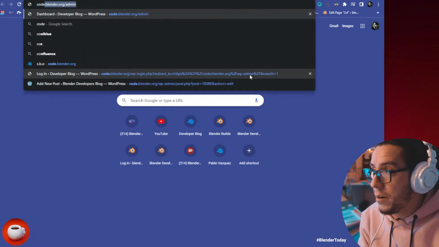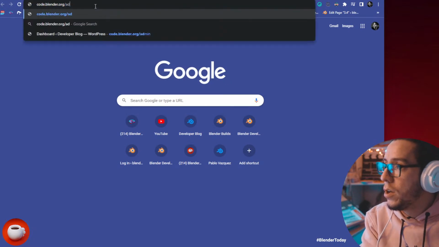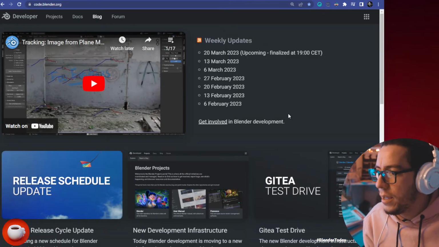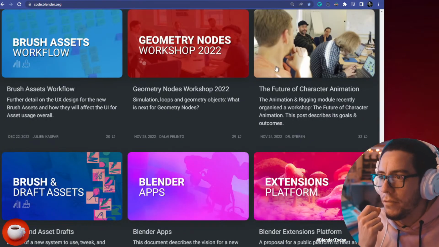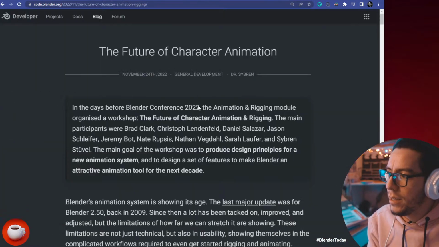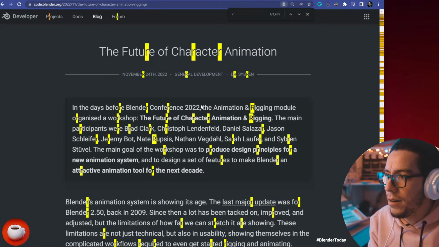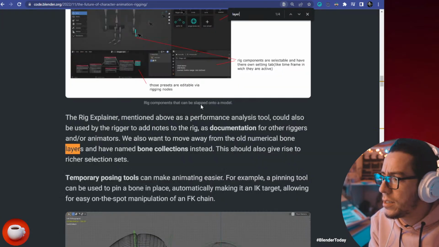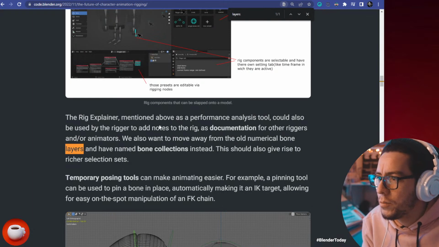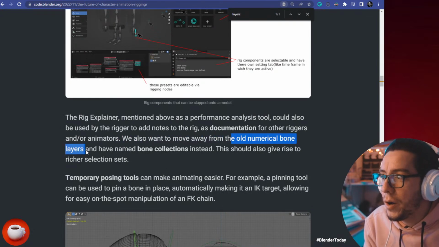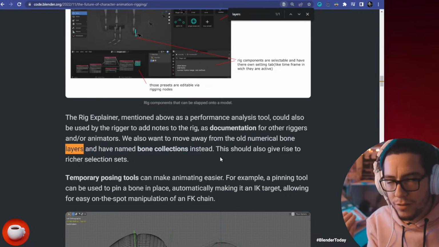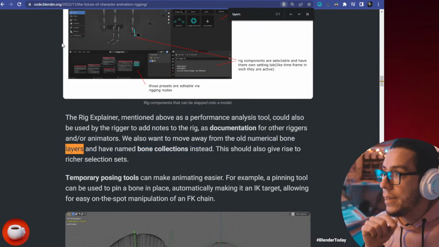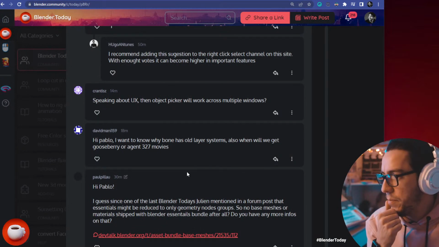If you want to learn about that, you can go to code.blender.org and look into the future of character animation. And then here, maybe there is something about layers. Yeah, we also want to move away from the old numerical bone layers and have named bone collections instead. So as you can see, people are thinking about it. It's going to take a while.